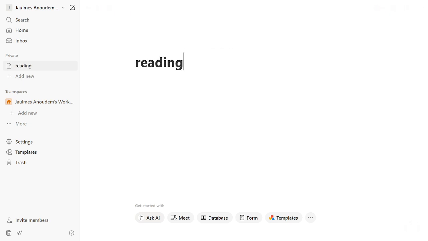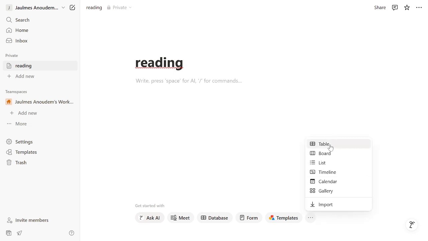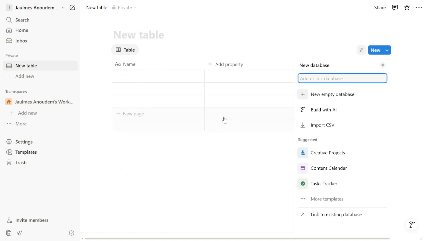Having a dedicated reading dashboard helps you to centralize all your materials in one place and makes it easier to manage. Next up, let's add a reading list. Click on Add a Block, select Table, and then Inline. Name this table Reading List.